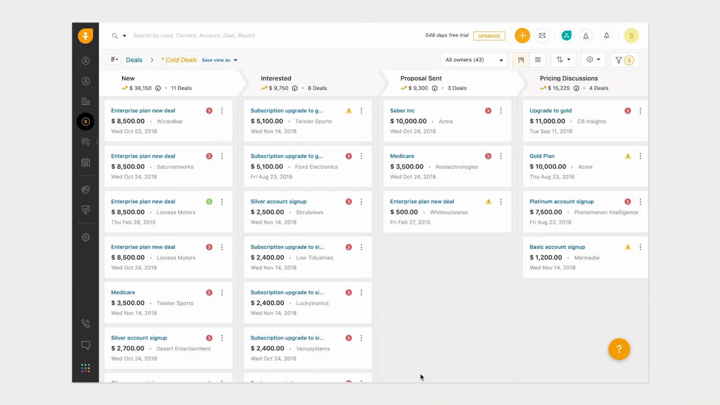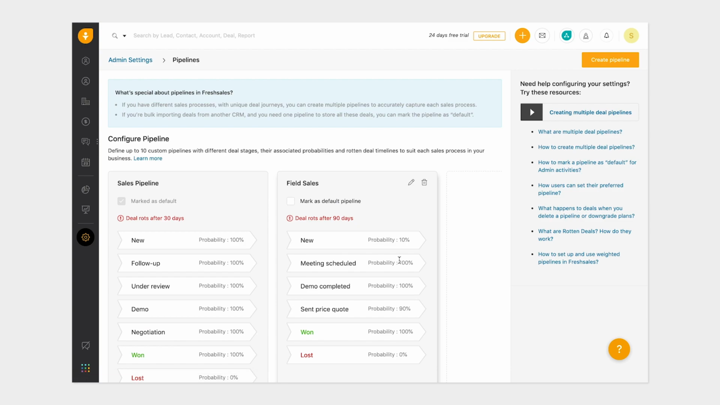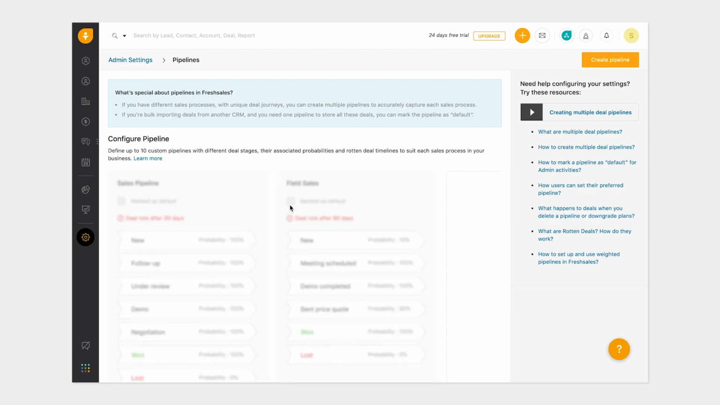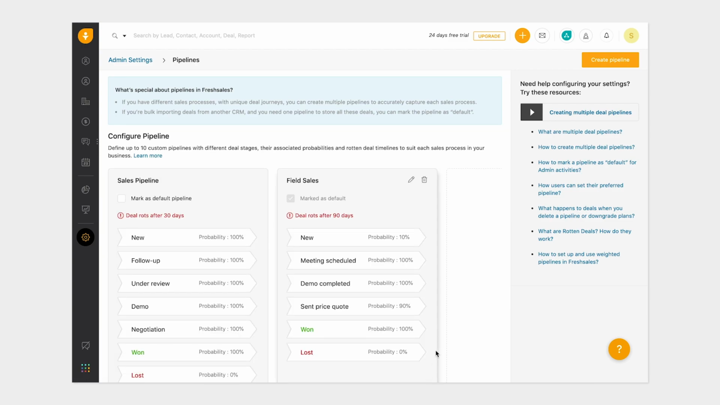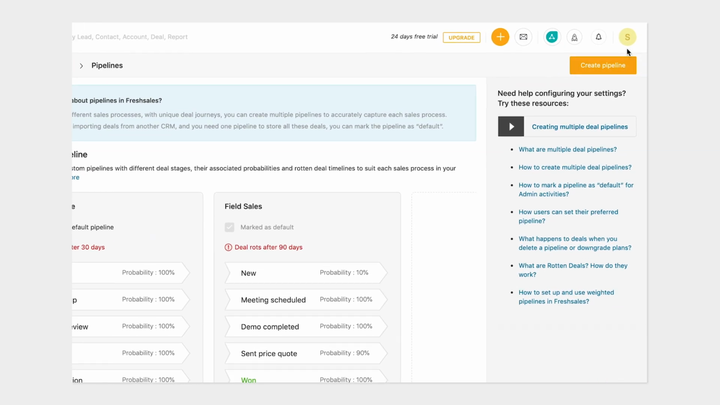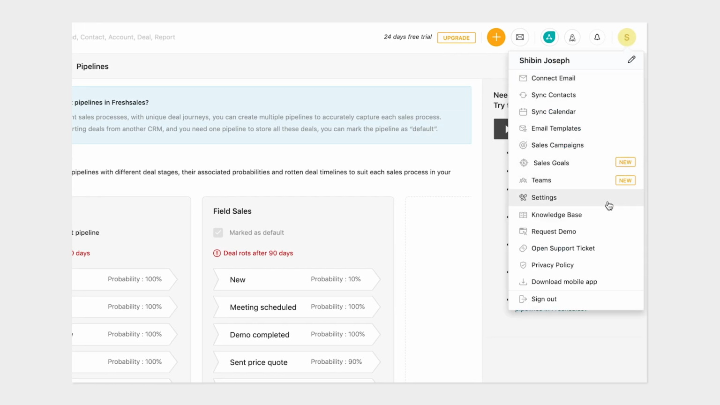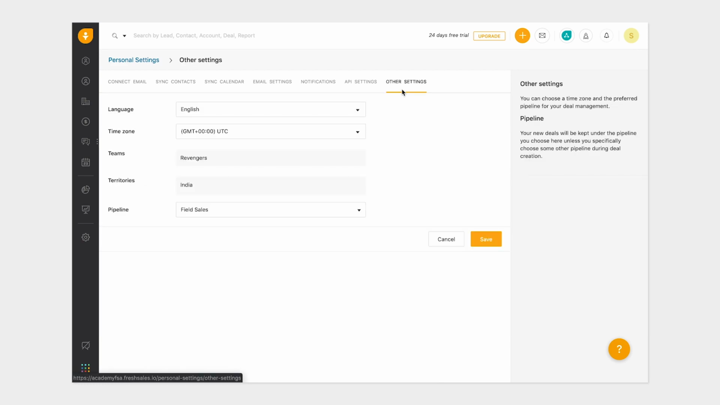Each time you visit the Deals module, you are shown a pipeline by default. The default pipeline is set by the admins for an account. Choose the pipeline and check the Mark as Default option. This will be set as the primary pipeline for all users across the account. However, users can choose to set their own personal pipeline as default. From the Personal Settings option, navigate to the Other Setting tab. Here they can set the pipeline of their choice as the primary pipeline.